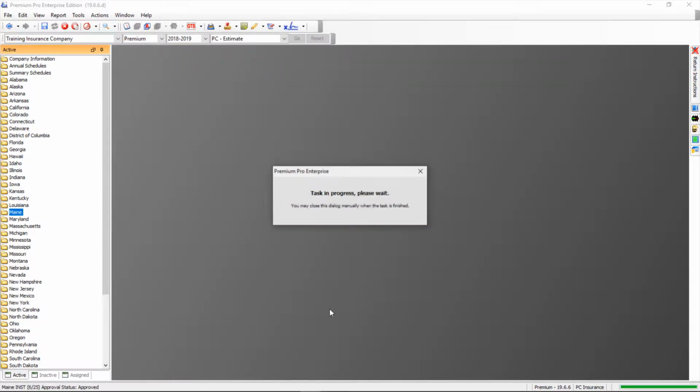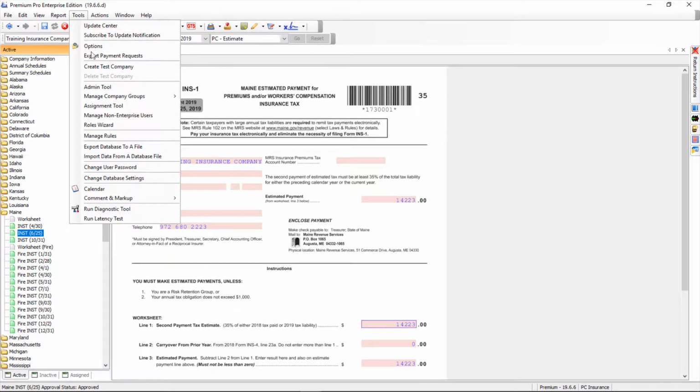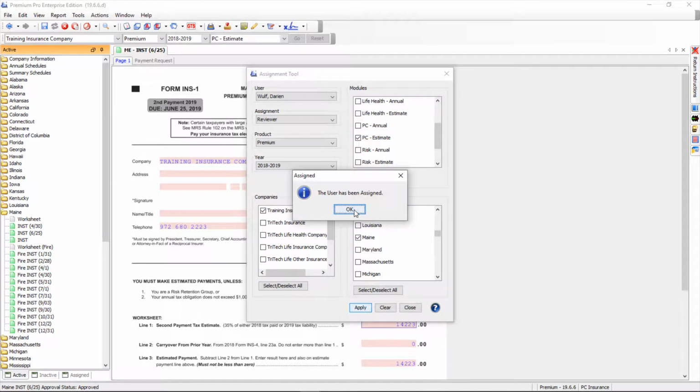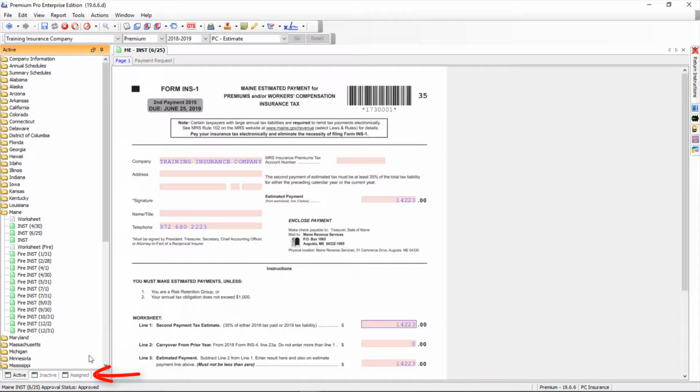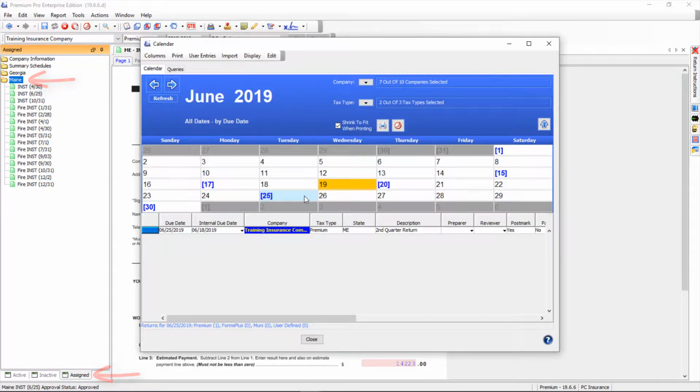You can also assign returns to users through the Assignment tool located under the Tools tab in the toolbar. This dialog gives you all available options for assigning returns. For instance, I can assign myself as a reviewer on this return. Once I do, I'll see it in my assigned tree. The calendar date will also reflect that I'm now the reviewer on the return. These three locations correspond to one another, so no matter who you assign and where, you'll see that in the other two parts of Premium Pro. Please note, only admin users and users with permission can use the Assignment tool.